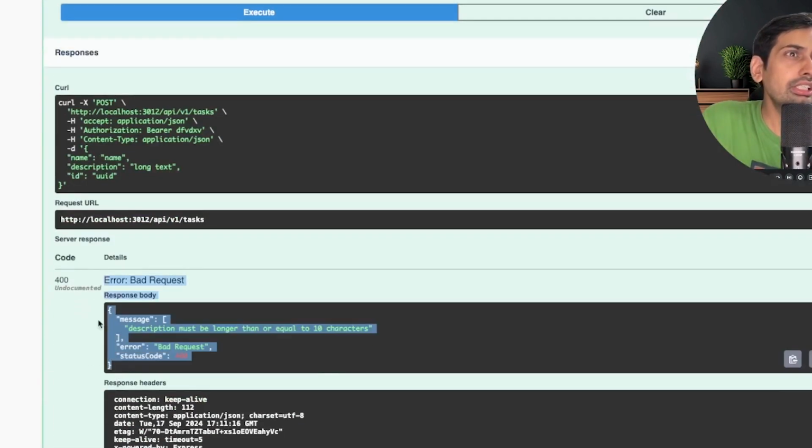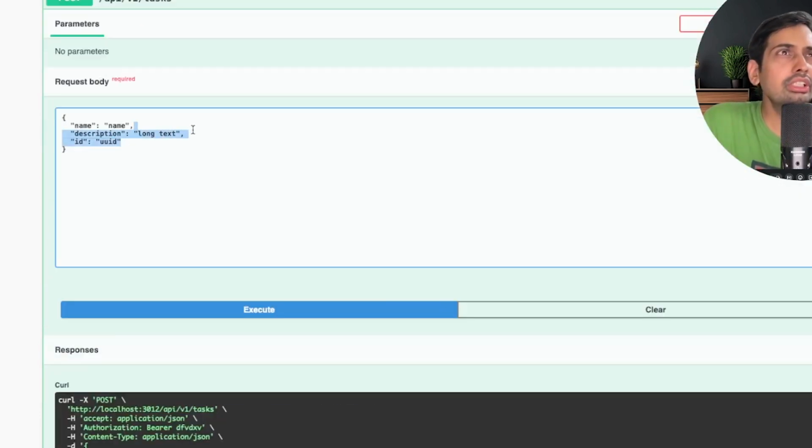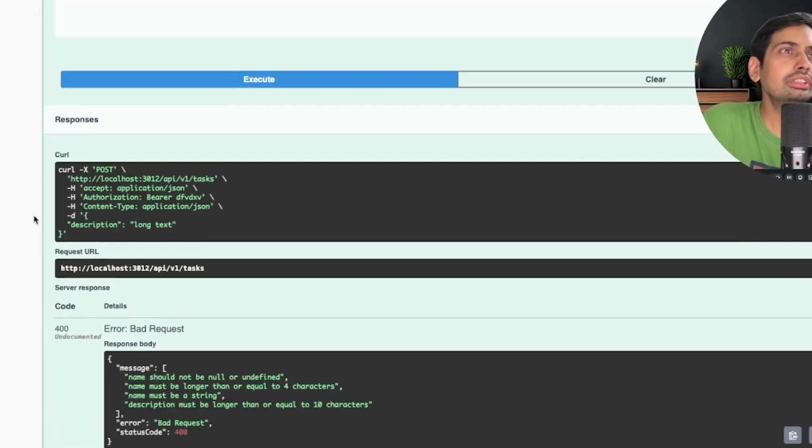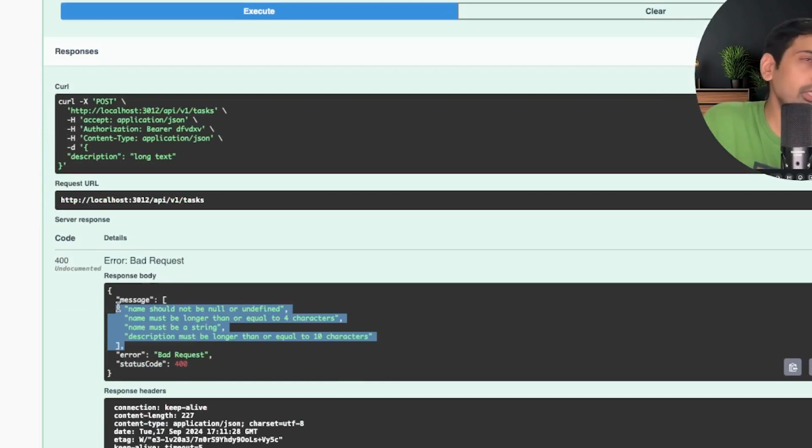And I start getting the message: the description must be longer than 5 or 10 characters. If I am not passing one of the properties, then it will say it is required. The validation message gets longer now, right? Name should be required, not null, and should be defined with a length property. Name must be a string, description must be a string, and length should be 10.